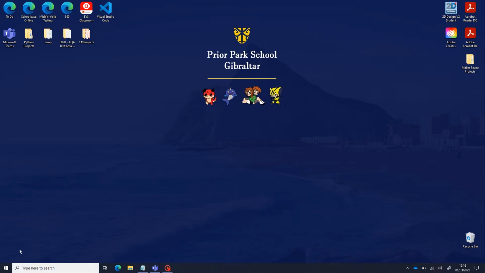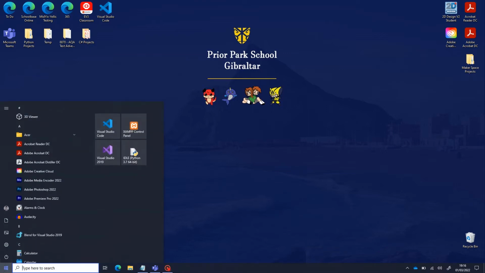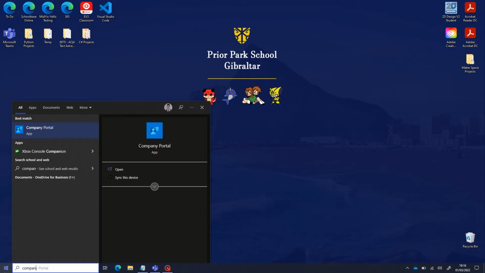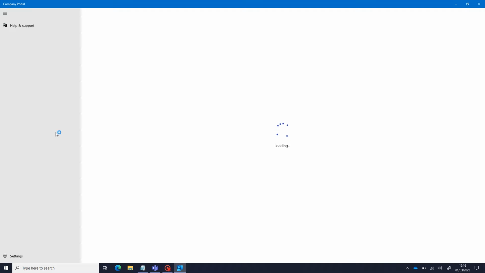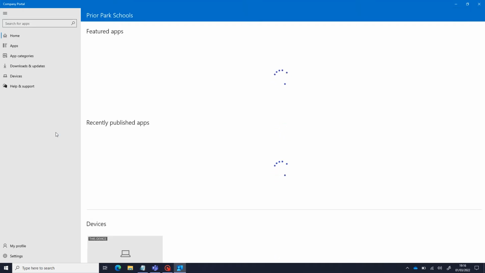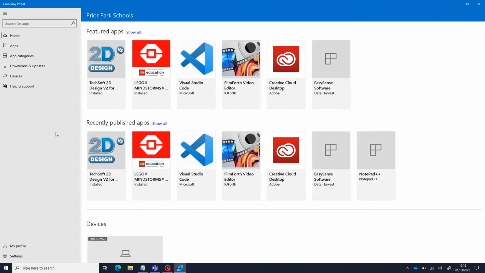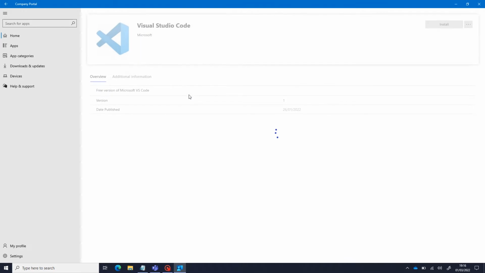To get started, we can go to our Start menu and we're going to search for Company Portal. If we click on Company Portal, it might ask you to sign in. If it does, just close the app and then reopen it. Under Featured Apps, we've got Visual Studio Code, a Microsoft application. You can click the Install button and you don't have to worry about putting a password in. It will install onto your computer.